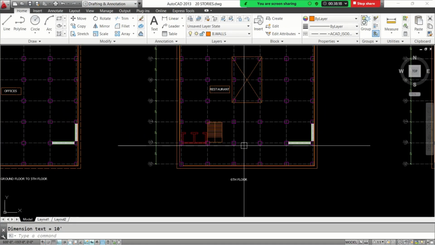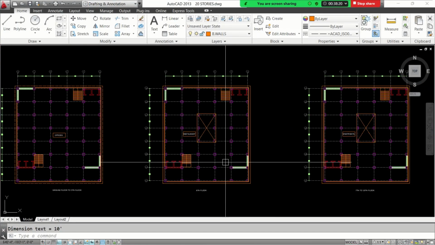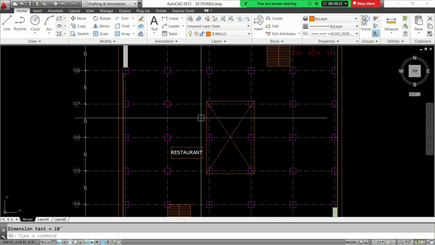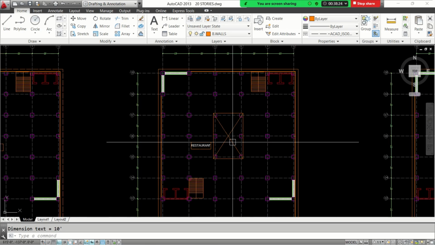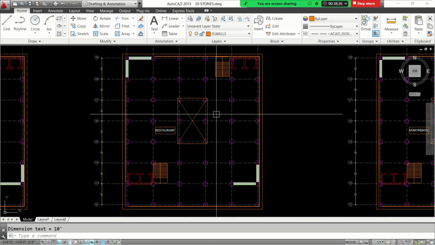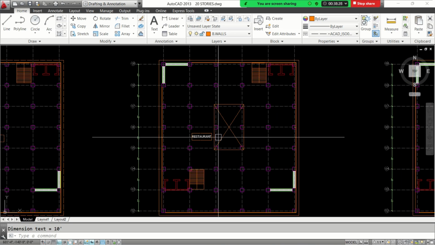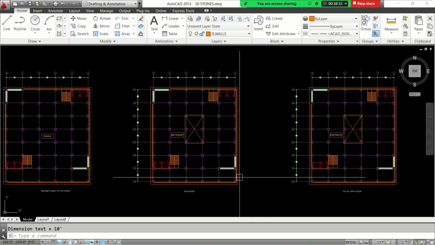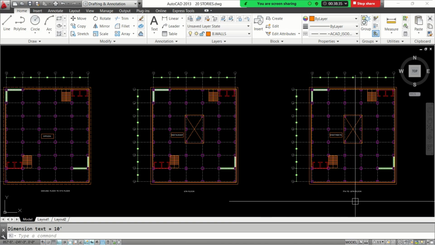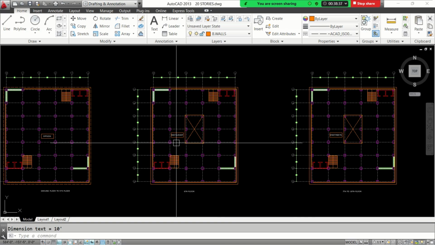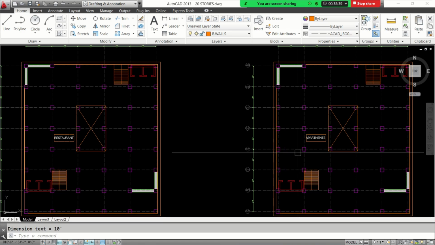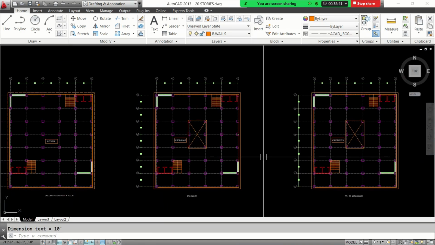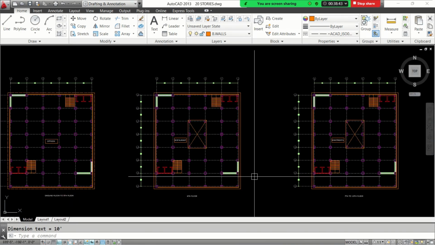and from the fifth we have the sixth floor, in which we have the same grids, but we have an opening in here. At the mid we have no slab, so in the sixth floor we will have an opening, and that opening will be up to the 10th floor, because the restaurants and the apartments will have different loadings, but the architecture and grids are the same.